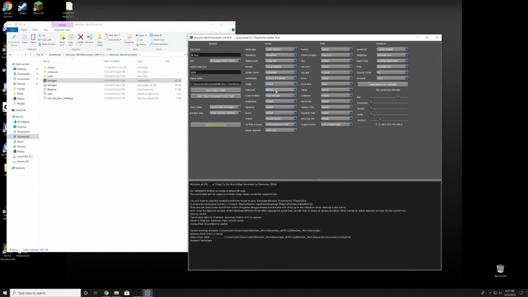Roads, you can do none, few, default, or many. I left it on default, and you can also change the type. You can have narrow roads, default roads, or wide. I liked wide. I thought it looked cool. Road condition, you can have damage, overgrown, and this is all how much road damage or grass patches are on the road.